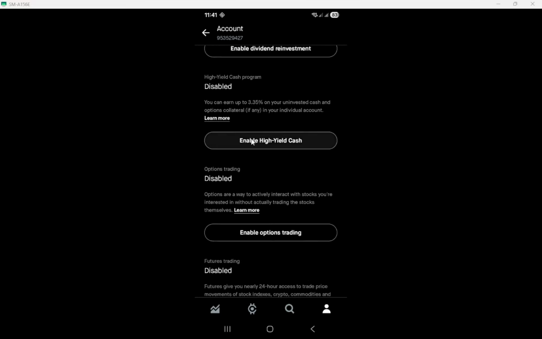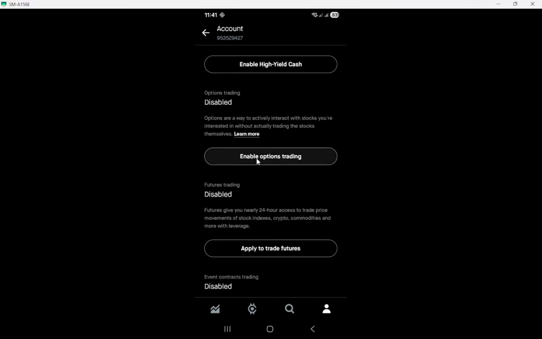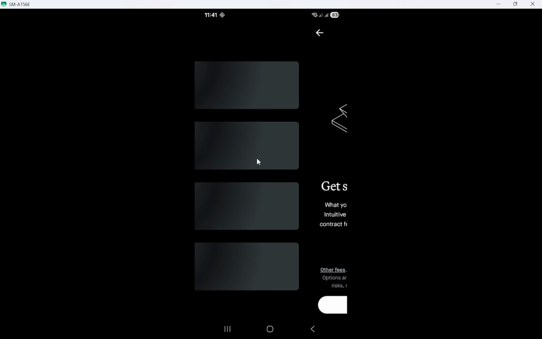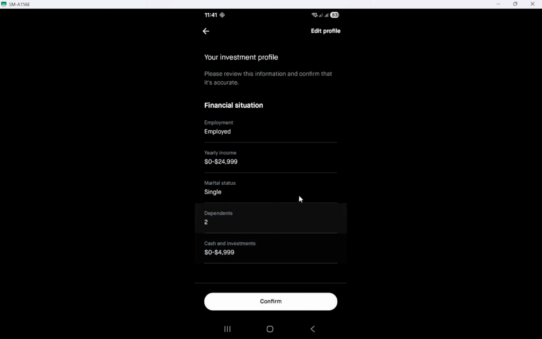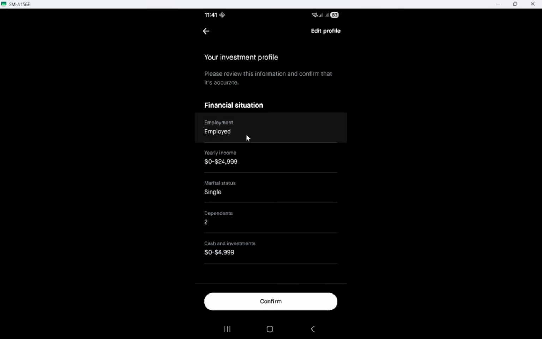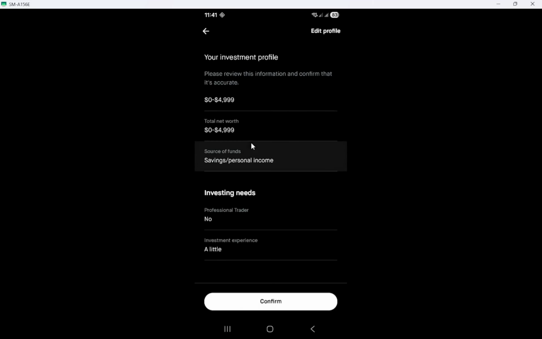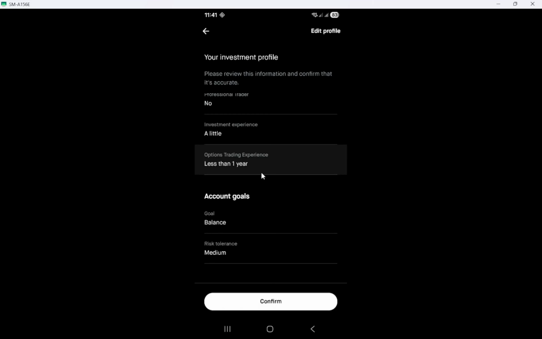Scroll down until you find Options Trading. This section is crucial if you're looking to expand your trading activities beyond stocks. Tap on Get Options Trading or Enable Options Trading. This step is vital because options trading is not automatically enabled. You need to express interest to begin the process.